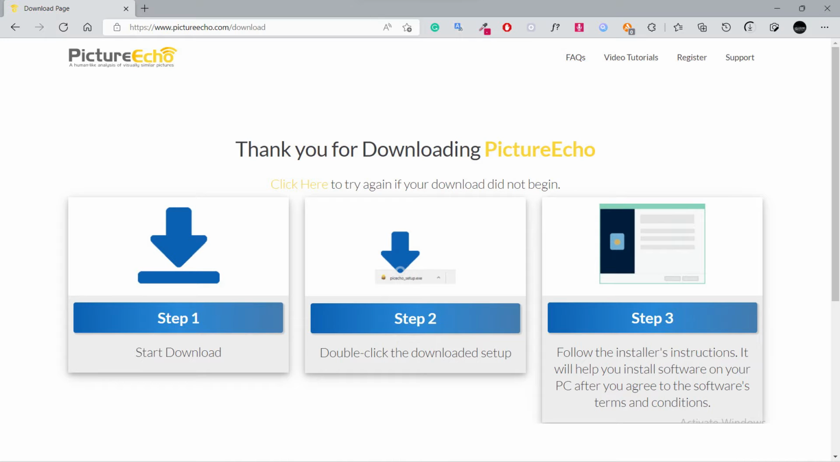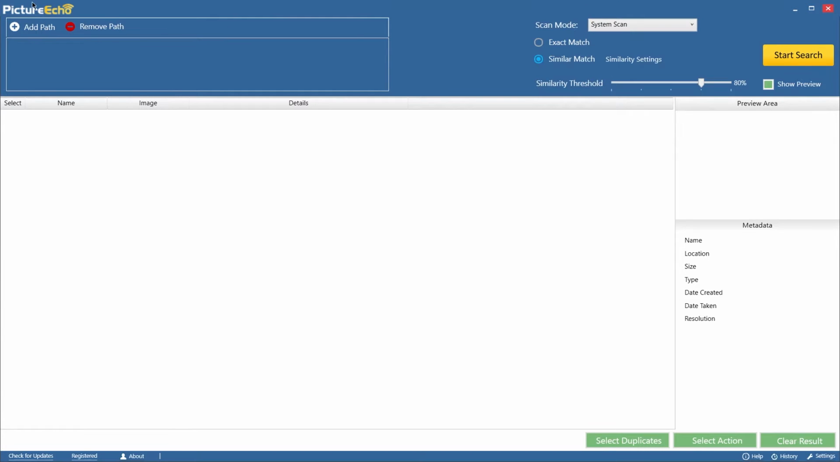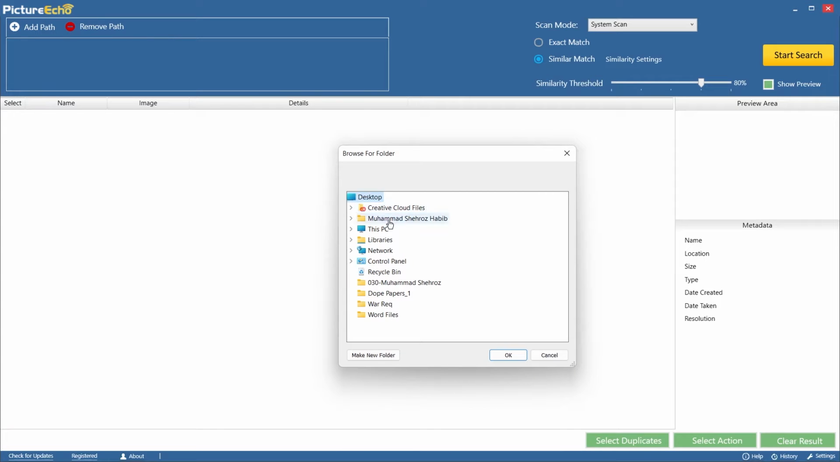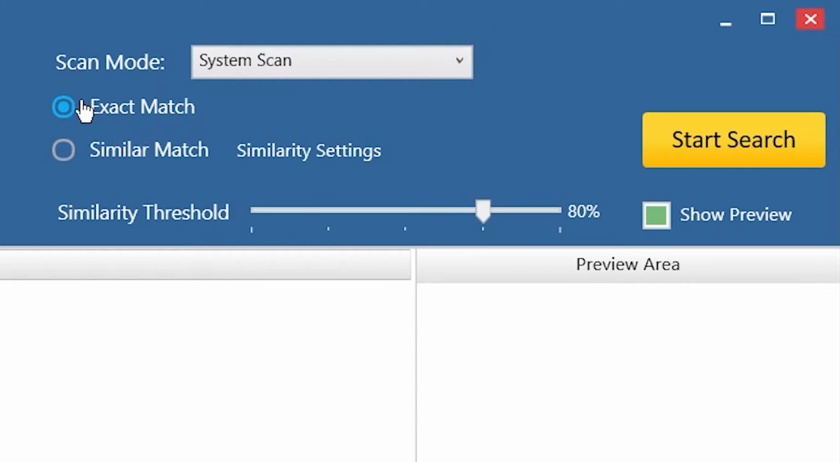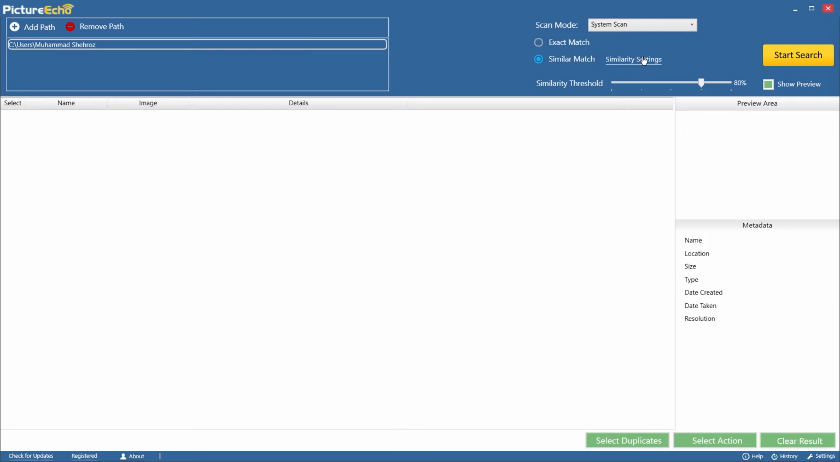Download PictureEcho. Click on System Scan. Click on Add Path and choose a folder to scan. If you wish to scan for exact matching duplicate photos, select Exact Match, or else go with Similar Match for nearly identical dupes. Start the scan.